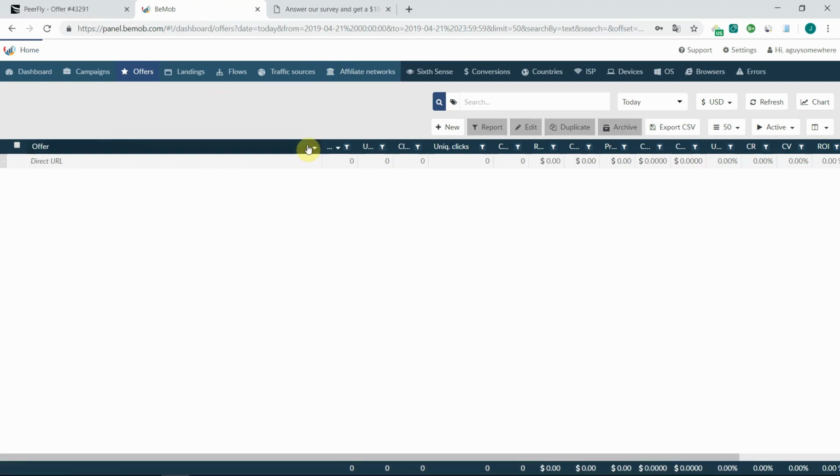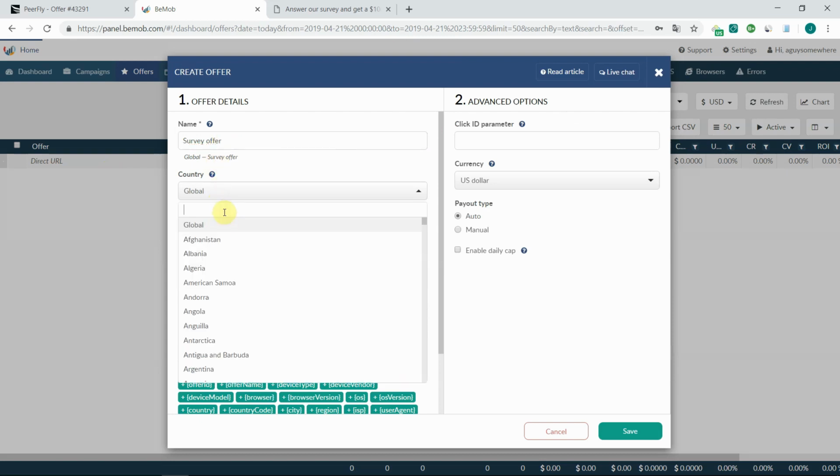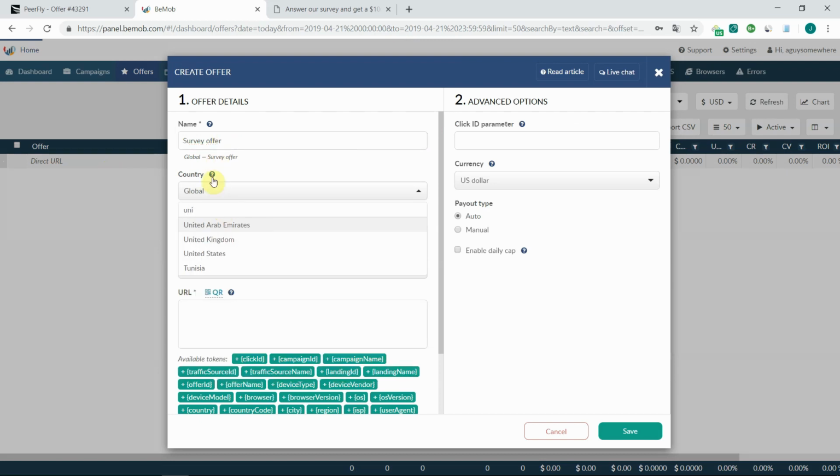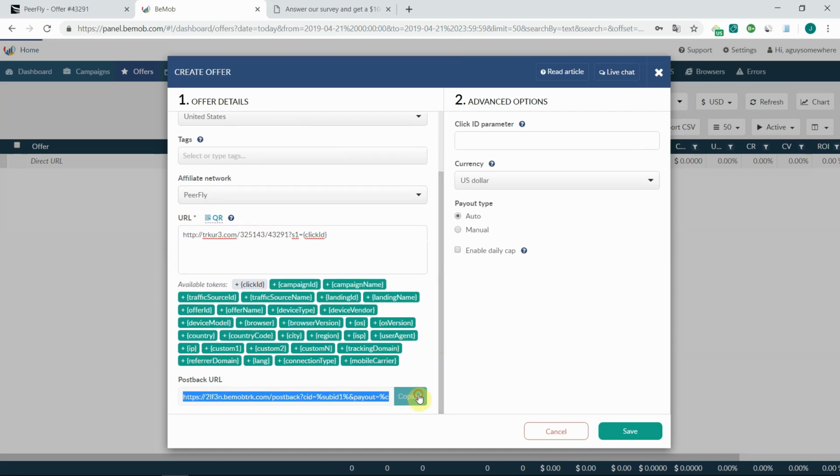Now we can create the offer. So let's click new here. I'll call it survey offer. This is a US offer on PeerFly, so the URL is this. Replace this with the click ID. And I'm also going to copy the postback URL. And we can save the offer.